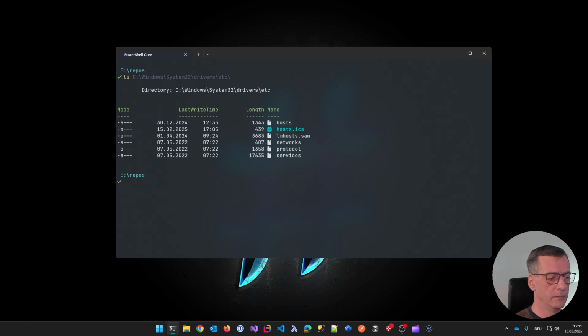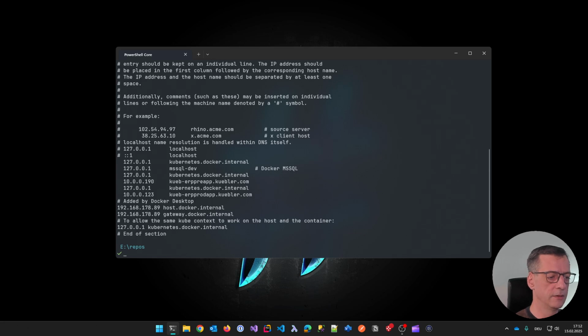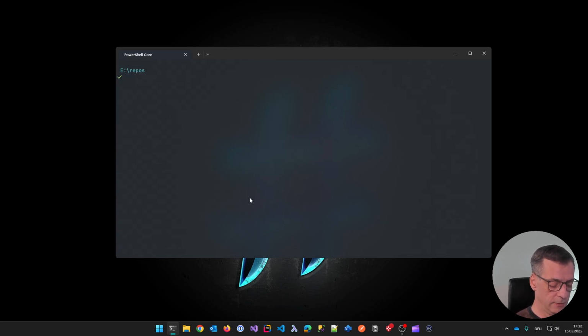So I can go, let me see, cat real quick, the hosts. So that's the content. If you don't know, this is kind of like the override for DNS settings. And what you can do is notepad this file. Let me see. Where's my command?